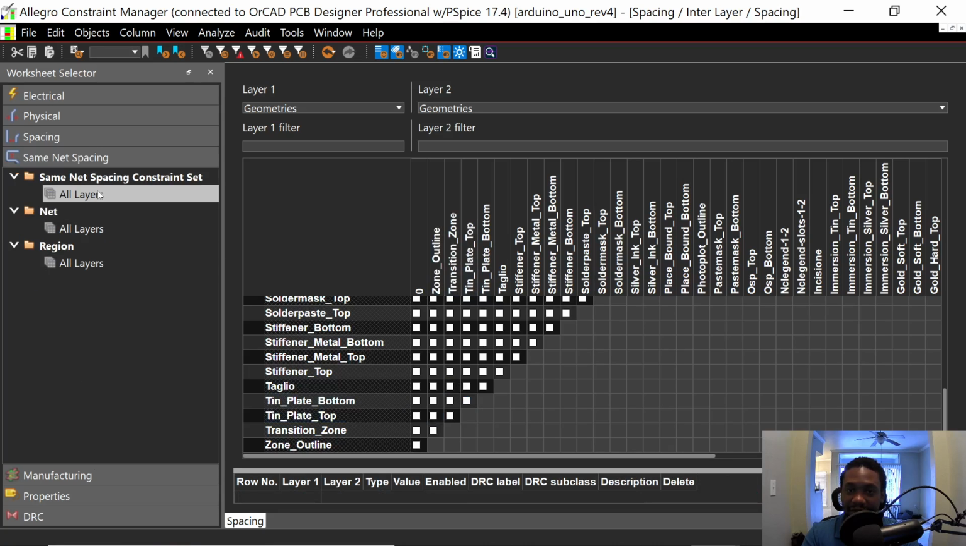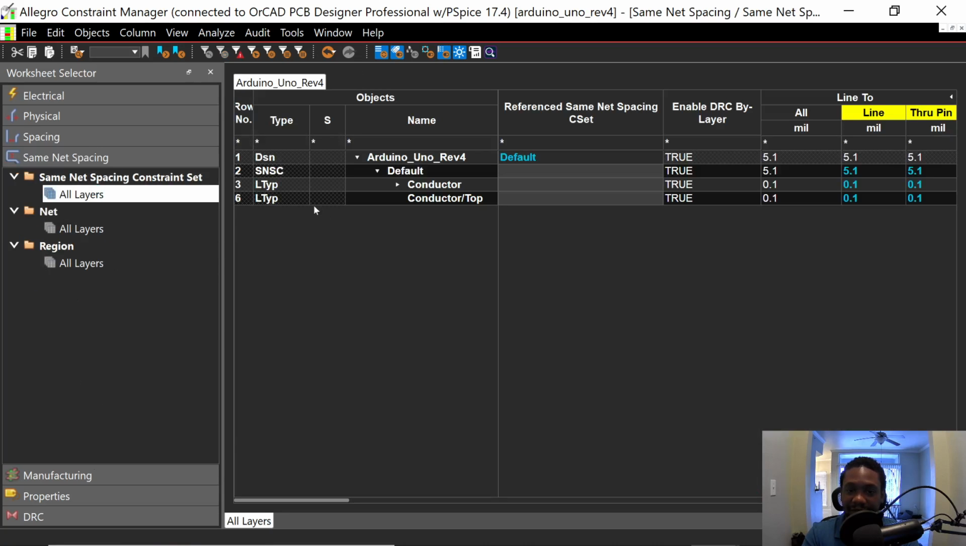Then there's same net spacing. It's important. I didn't really know that this existed when I first started using PCB Editor, and I would have potential shorts whenever I'd submit my design to a manufacturer. I'd have potential shorts, potential showstoppers, because I didn't have enough space between one net and another net for thermal clearance of my pads or something.